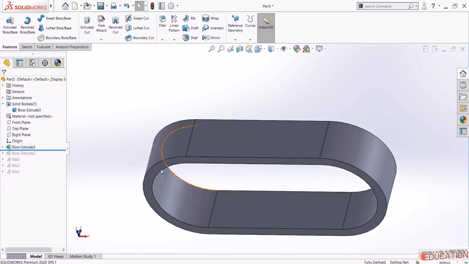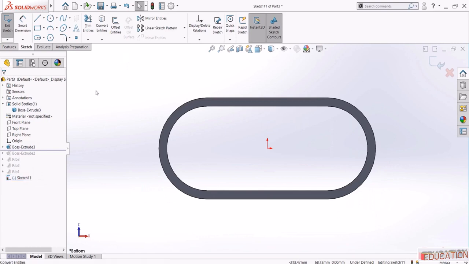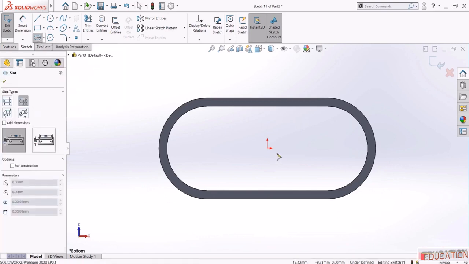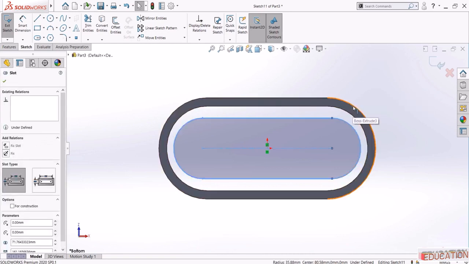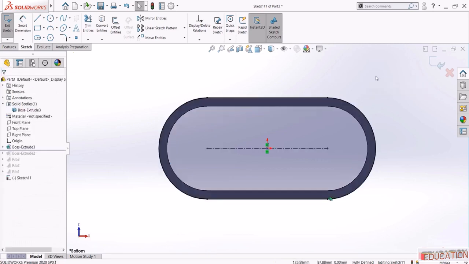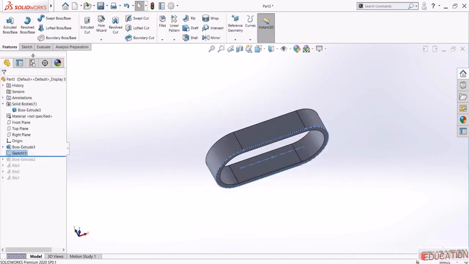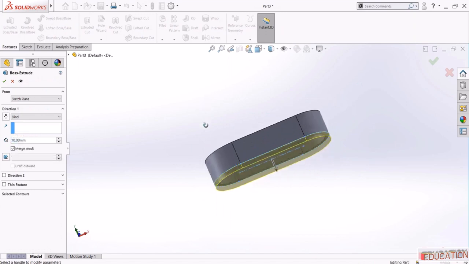And we need to close the base, so select this face, start a sketch, and then select center point straight slot, start here, draw something close to this, and then select this arc, hold Control, select this one, and then make radial. Finish the sketch, extrude this to 10 millimeters. Make sure the direction is downward, then hit OK.